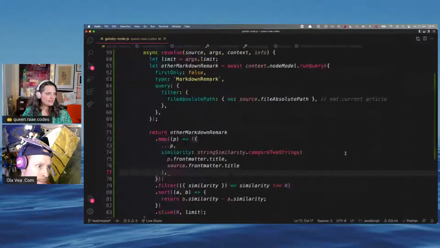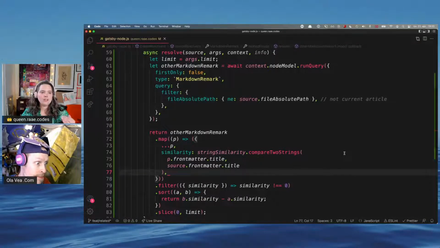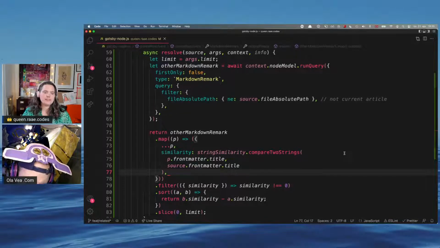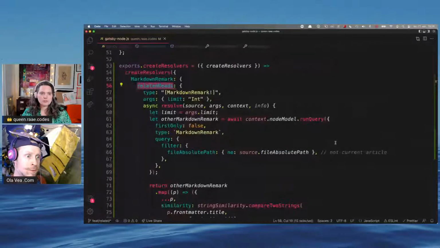Yes. So what we want to do now is head into the GraphQL Explorer and look for related reads on our markdown remark nodes.